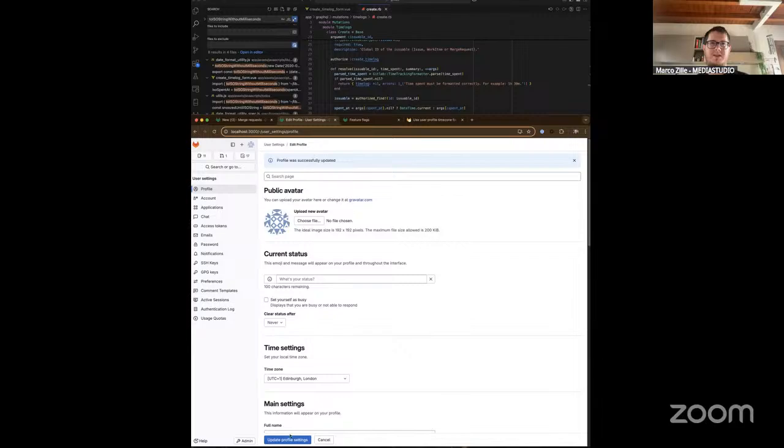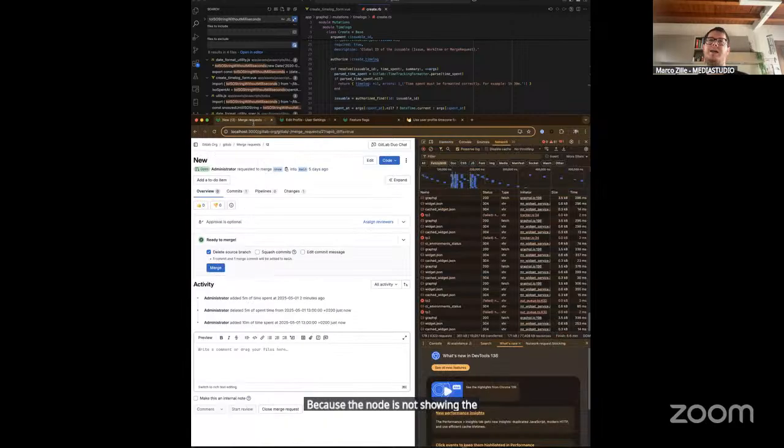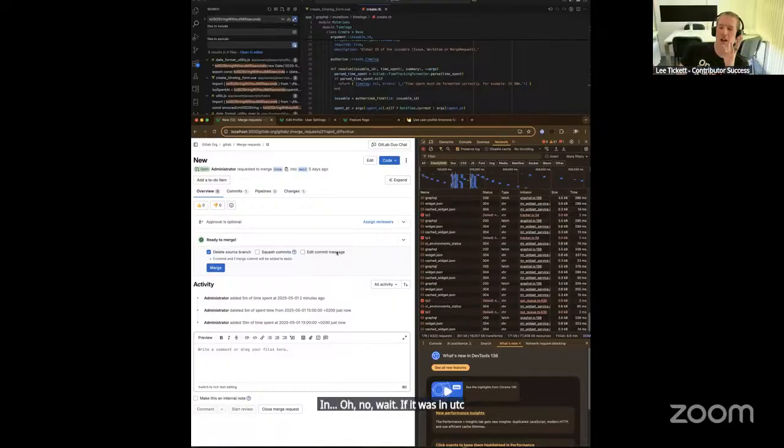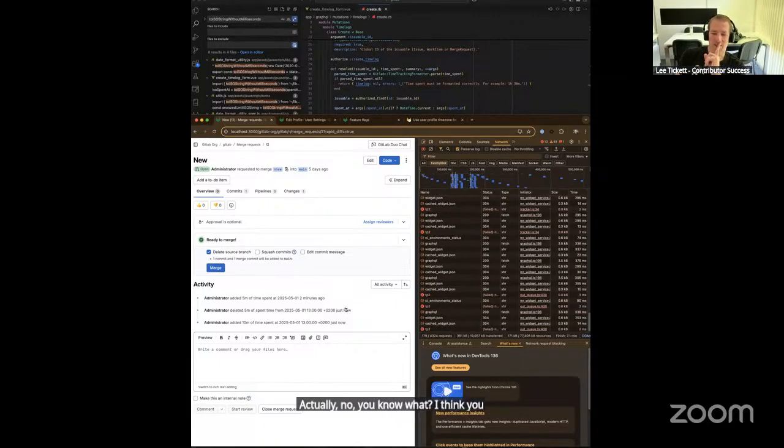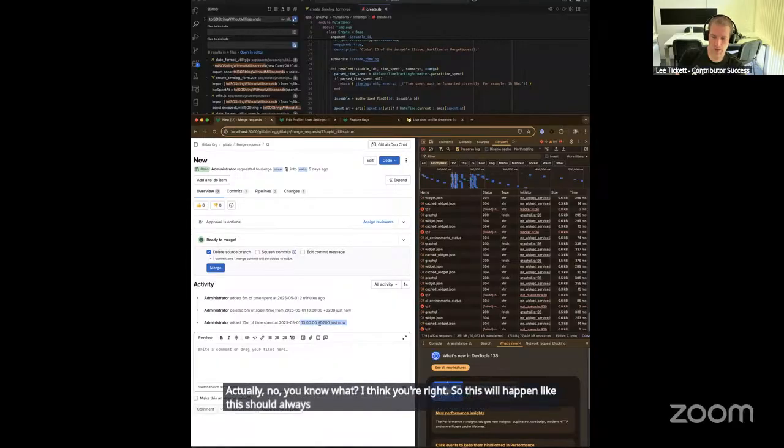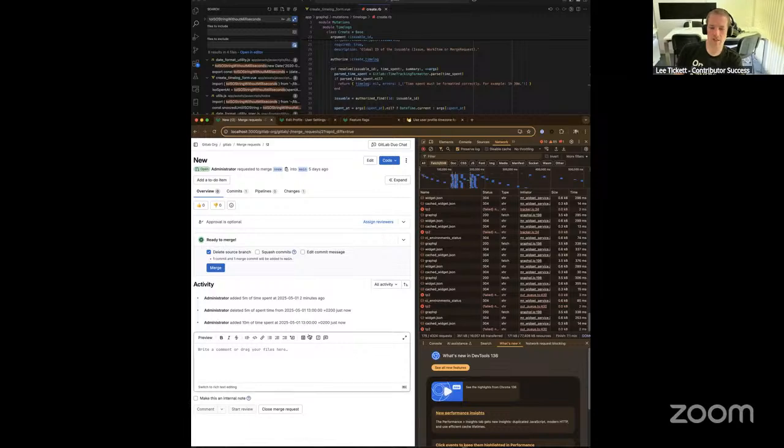Because the system note is not showing the time in, oh no, wait. If it was in UTC, actually, no, you know what, I think you're right. This will happen. This should always be 12, but only if your time zone on the server matches your time zone on your client. Because the reason this is off, let me add another time log now.